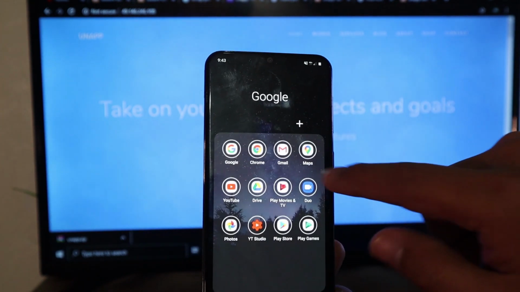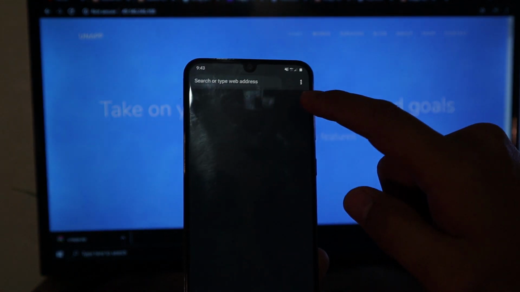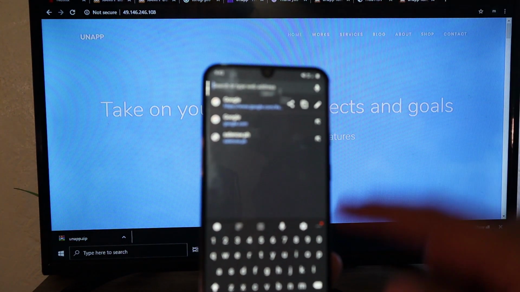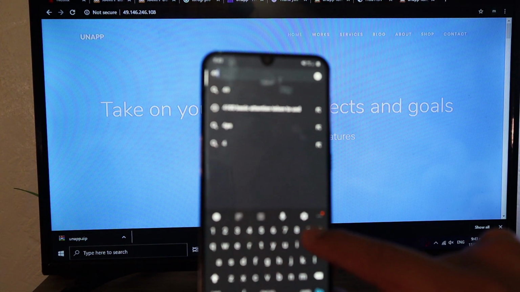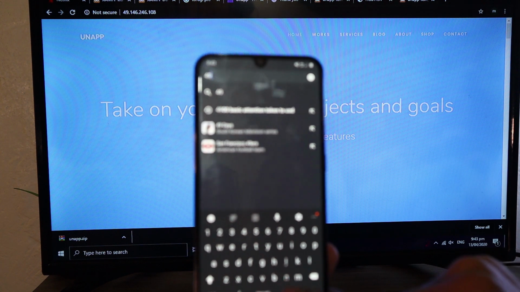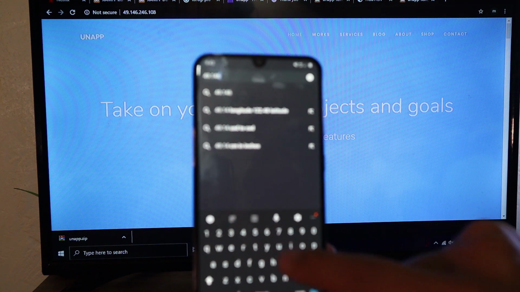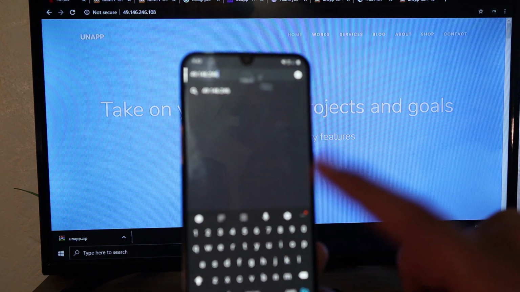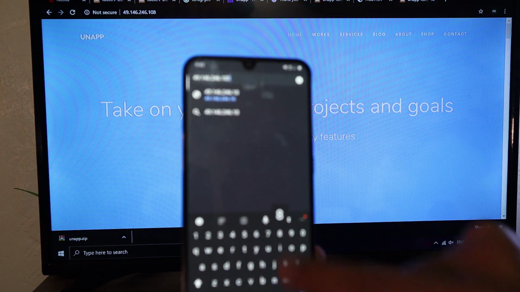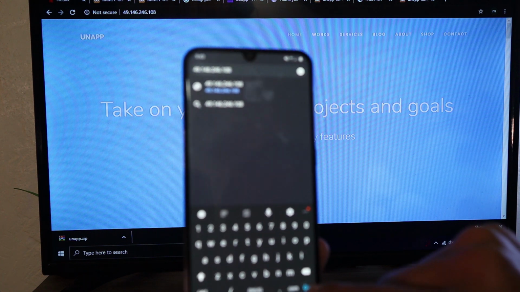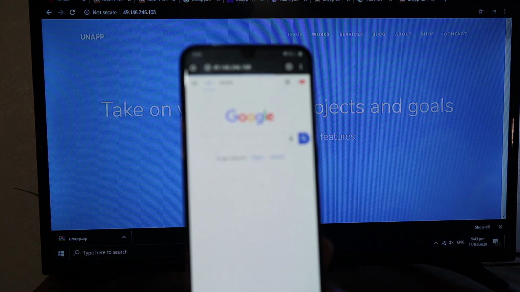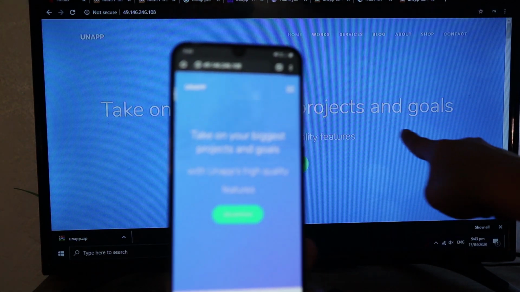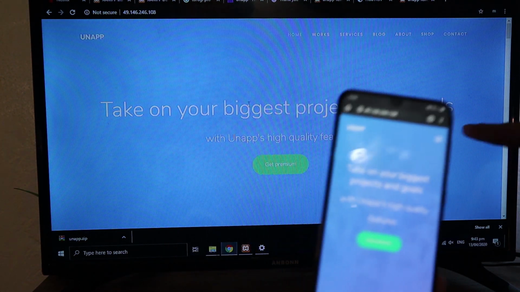I'm just going to access that website if I can. Let's put in that IP address. That would be 49.146.246.108. Okay, go. Let's see. We should have that website. There you go. Is that similar?